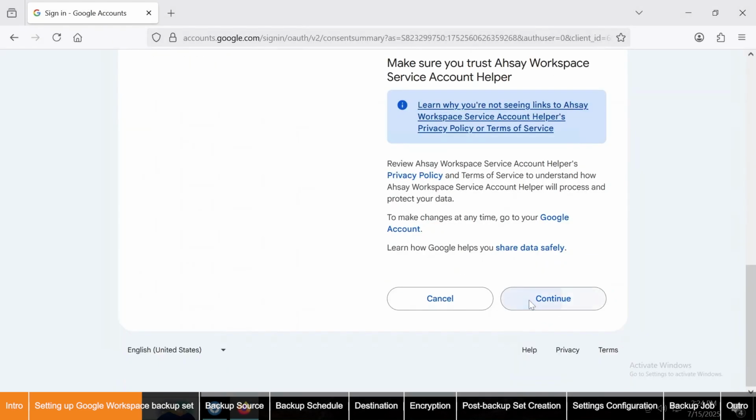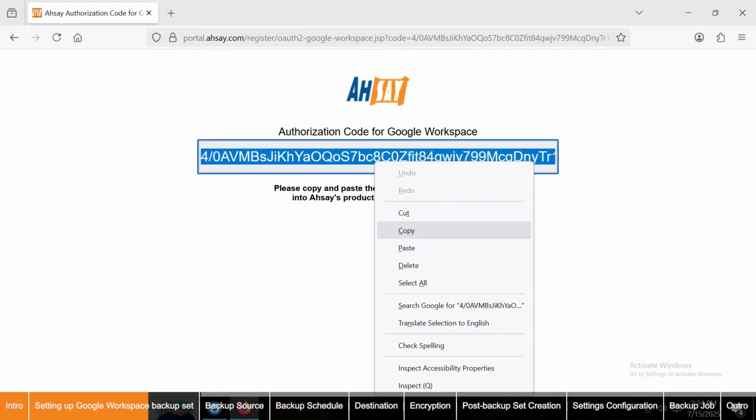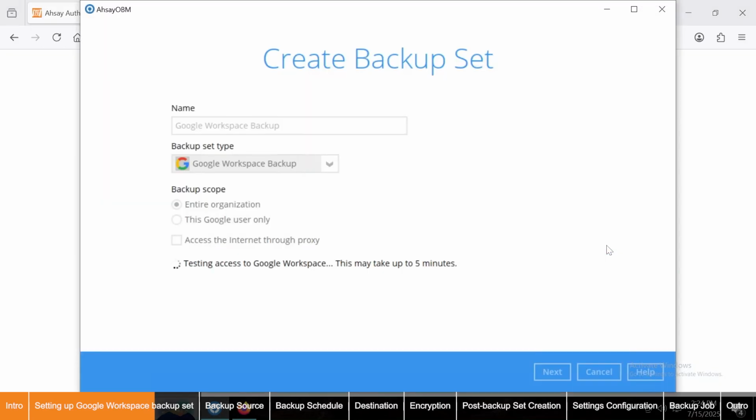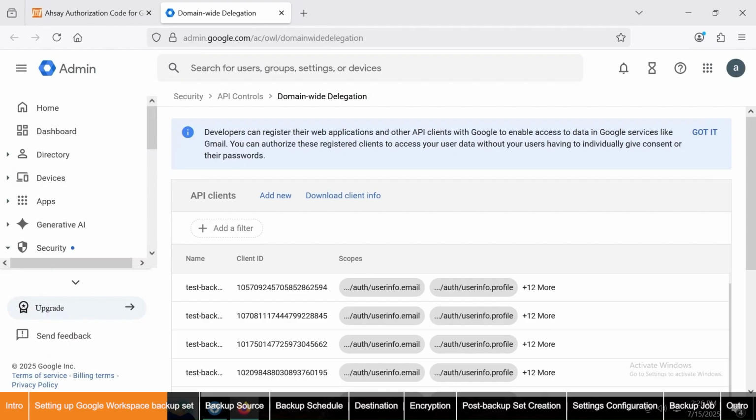You will be provided the authorization code that you'll need to enter on AhsayOBM. Click the code, then copy. Go back to AhsayOBM, then paste the code on the text field. Click OK. Click Continue to allow delegation of domain-wide authority in order to access all users' data in the organization.